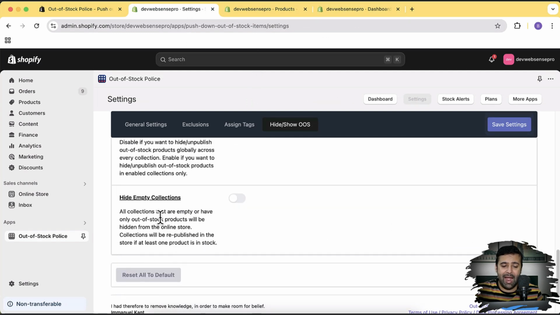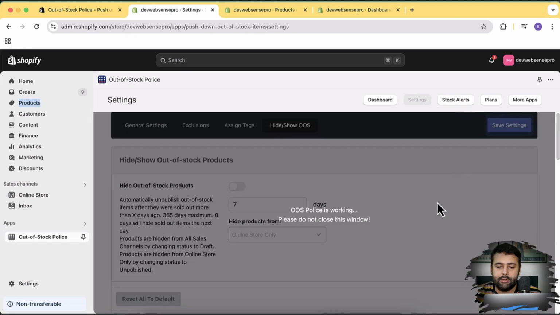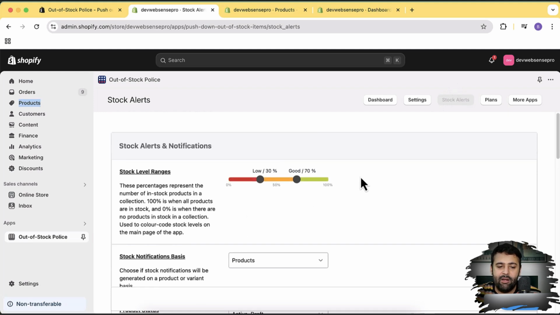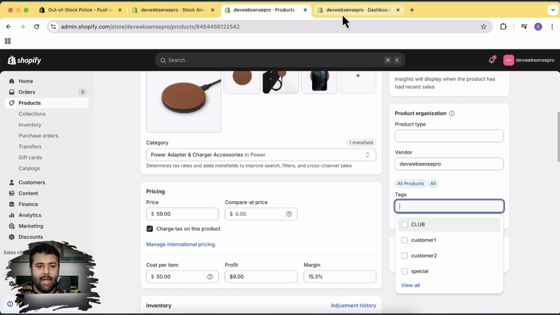And here we have hide empty collection. If a collection in the store has no product assigned, then it's going to automatically hide that empty collection. And here we have stock alerts. If we go to stock alerts, we have these stock level ranges where we can define if 30% is our low, 70%, or whatever our stock level ranges are based on your own preferences. It's going to show that on the dashboard of the setting here.